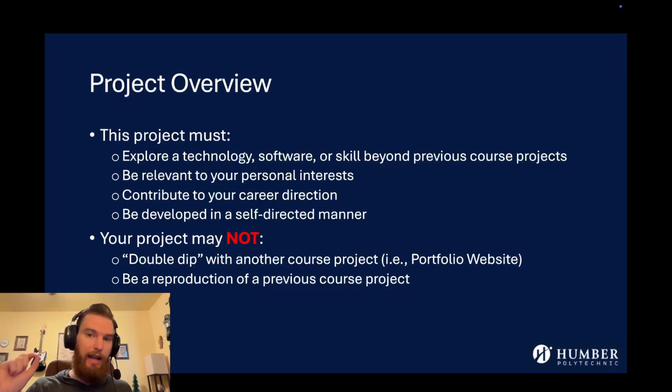Now, your project may not double dip with another course project. For example, your portfolio website that you might be developing in another course. You can't say, hey, I'm just going to do it in this class too, right? So please be very wary of that. This is meant to be its own project that you're working on for this class.